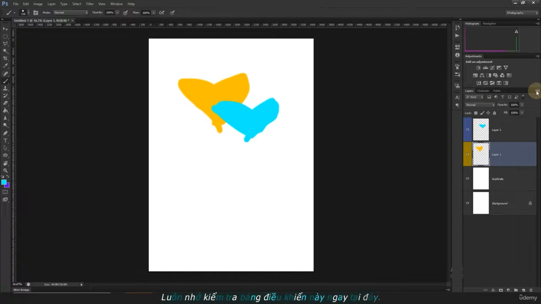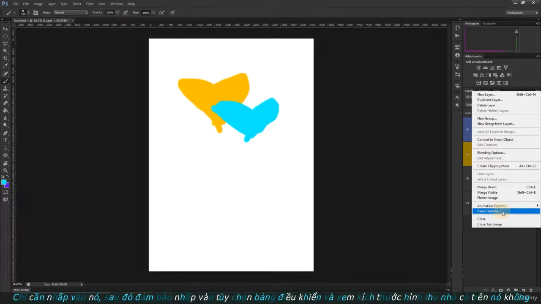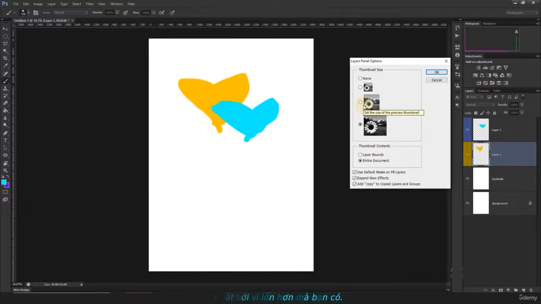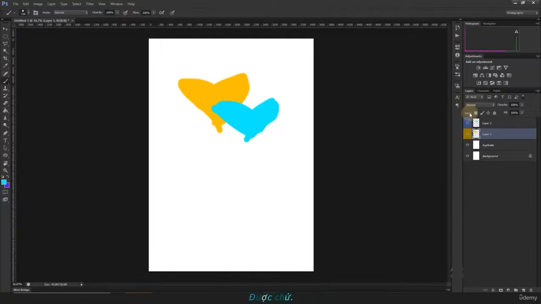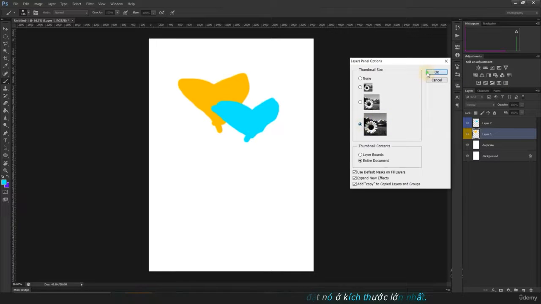Always remember to check on this panel right here. Just click on it. Then make sure to click the panel options and see if the thumbnail size is on its biggest. Because the bigger that you have, the bigger the image will be shown on this. So let's try the smaller one. Then press OK. As you can see, the layers get smaller. But my recommendation is to always put it on the biggest size.